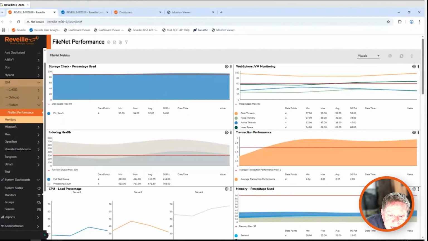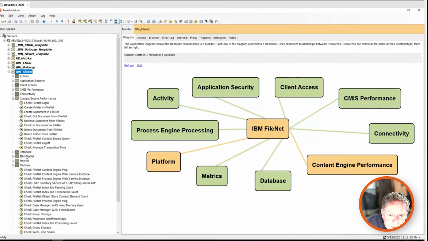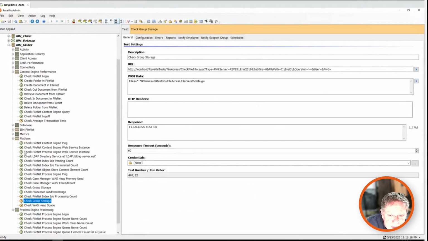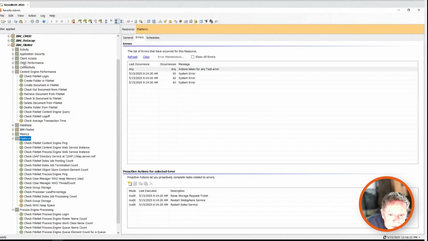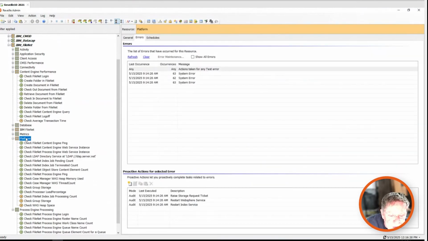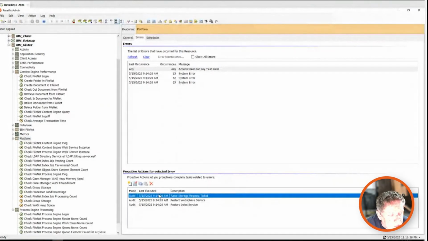Well, if I go into the admin client, you can see the test within here. So if we go down, we can see the check group storage here. If I go to this resource, and again, the resource is what we call the element that holds the tests within Reveille. So if I go to that resource, the platform resource, you can see I've got some different actions that are carried out if we encounter a specific type of issue on that system. And one of them is to raise a storage request ticket.